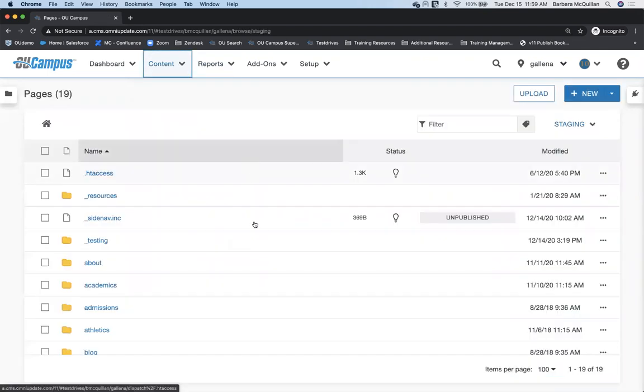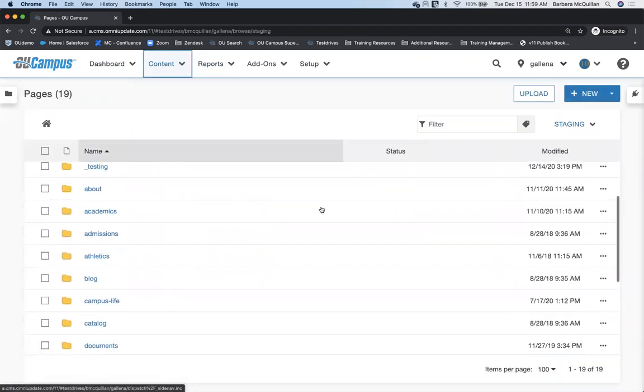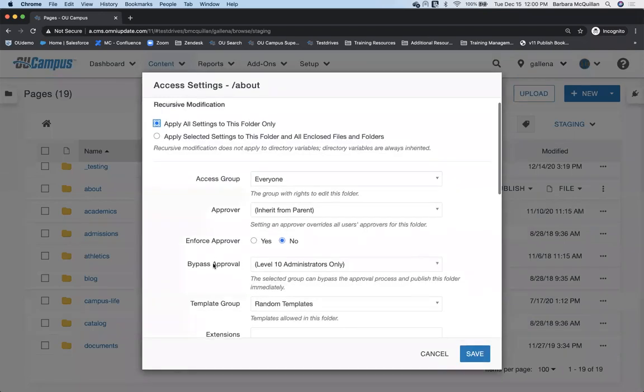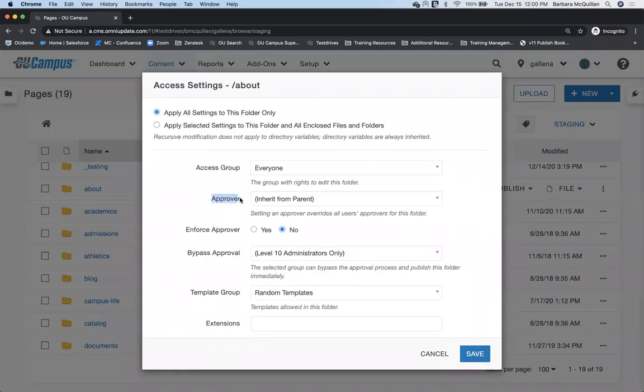Back to content pages. Other things that a level 10 will have access to on my more actions under edit access, they are able to assign approvers to content. So I can add an approver to the section itself. I can enforce it. And I can also set a bypass approval group, which is the group of people who don't adhere to this approval requirement, and they can just publish if they're in here.